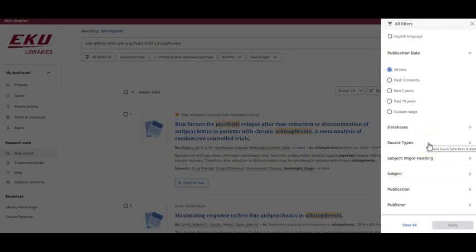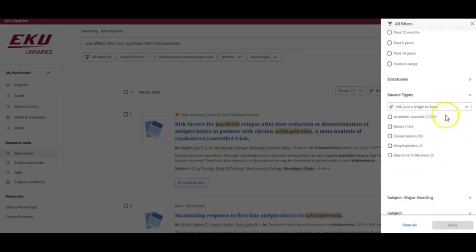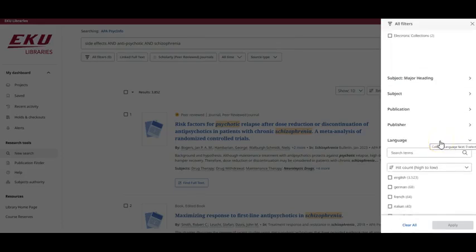Next, we'll look at source type. Academic journal articles are not the only type of source available within PsycINFO. PsycINFO also includes books, dissertations, encyclopedias, and more. It's important to pay attention to the source type when looking at a particular piece of information. Language is another important limiter to keep in mind, because PsycINFO includes research written in several different languages. Don't forget to limit your results to only those you can read.